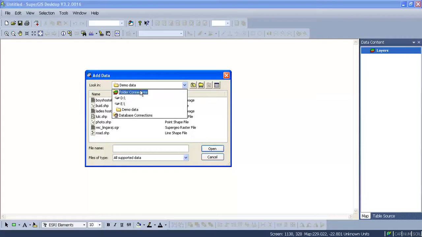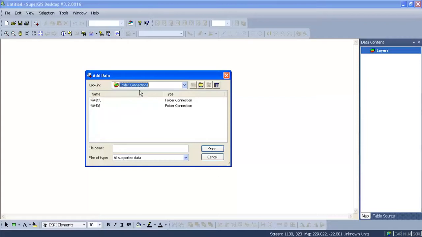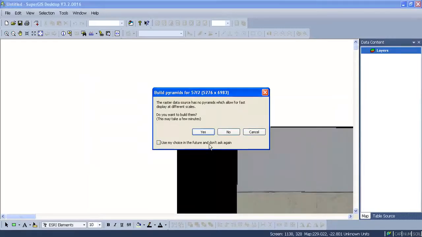Now go to desktop. I can see the file, which is 57f2.tiff, which is in TIFF format. Now select the file and click on open.